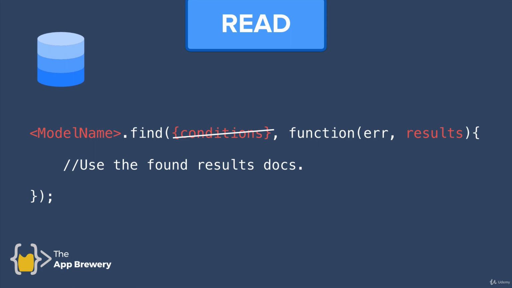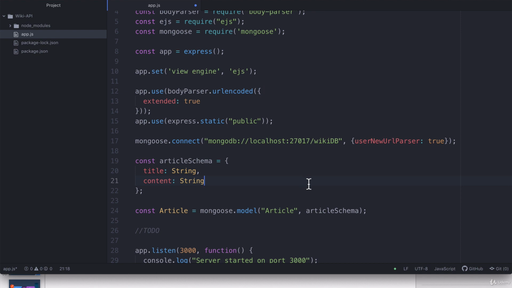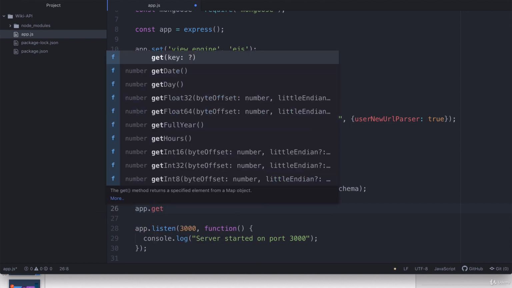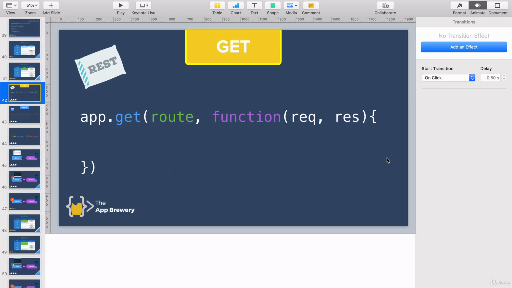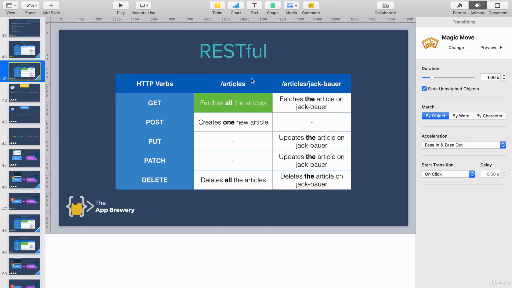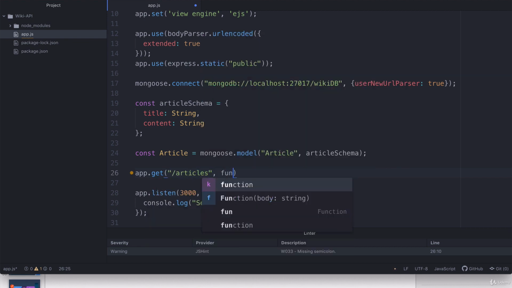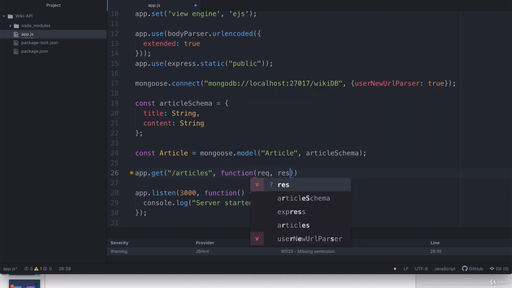So let's put that theory into practice and write some code in our app.js. So right here where you see the 2 slashes, our to do comment, we're going to delete that, and we're going to do what we need to do, which is create our get route that fetches all of the articles. So let's tap into our app and then use the get method from Express. And then we're going to specify the route, which is going to be the entire collection of articles. So we're going to put that at /articles. And then we're going to have our callback, our request and response.